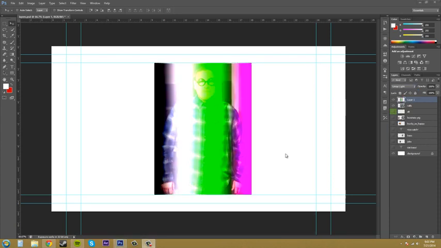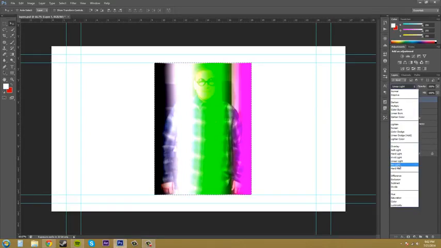Linear light is like the vivid light. However, it uses the linear dodge blend mode for the light pixels and the linear burn mode for the darker pixels. So it pretty much does what vivid light does, except using the linear dodge and the linear burn. Let's go to the next one, and that is pin light.